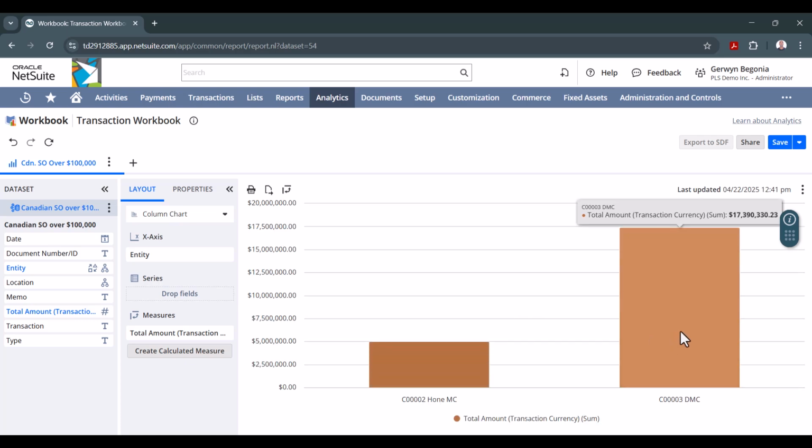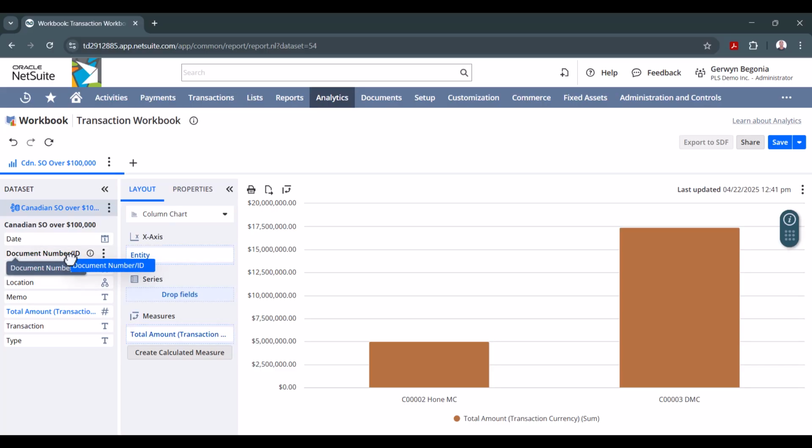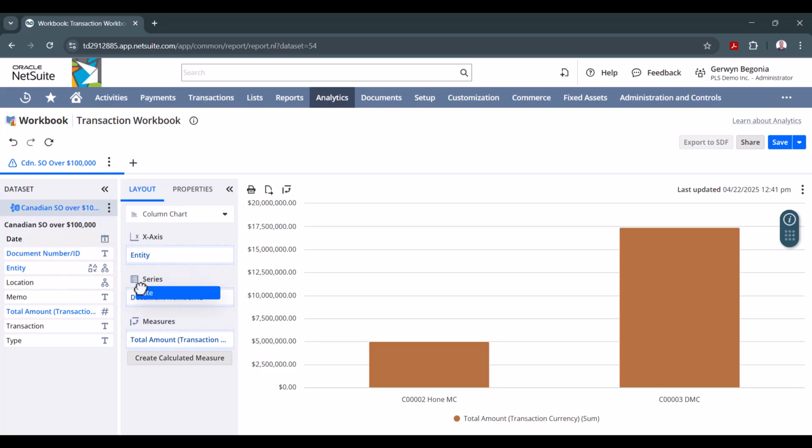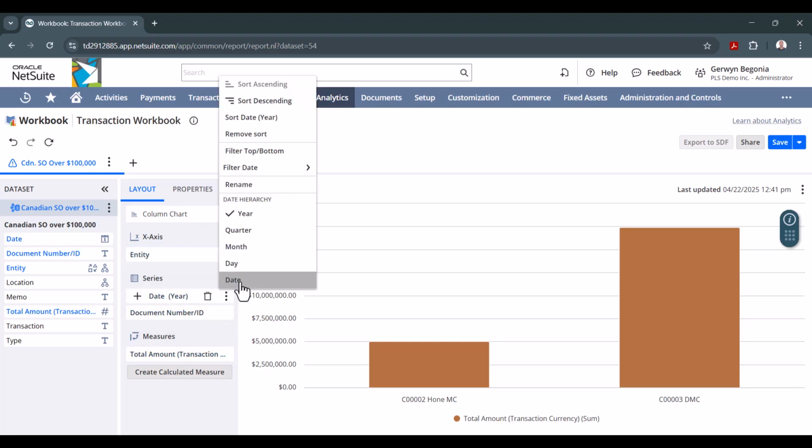So as you can see here, I've got a couple of bar charts here representing some customers and the total sales orders, but I don't want the total sales orders. I actually want a breakdown of each sales order and also by date. So I can drag and drop the document sales order number into my series here, as well as the date. I want to see the exact date of each sales order, and I don't want it broken down by year. I actually want to see the precise date.